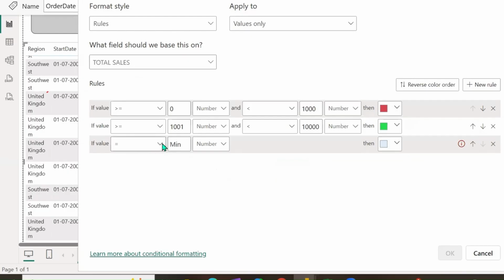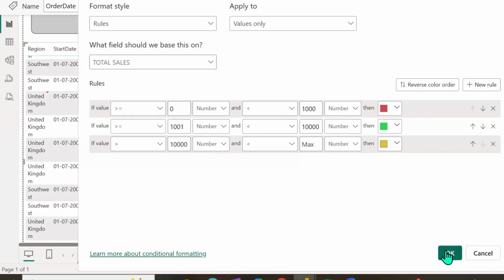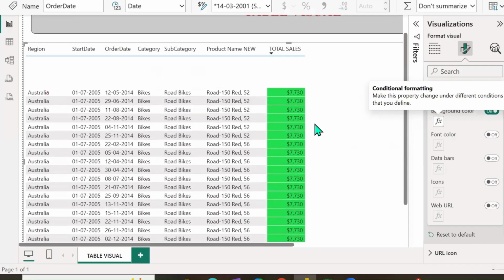Why are we not getting max? Greater than max, or we can directly give greater than 10,000. Okay, greater than 10,000, less than maximum. Yeah, less than maximum. Okay, I can go for some other color and click on OK. Scroll up, scroll up.